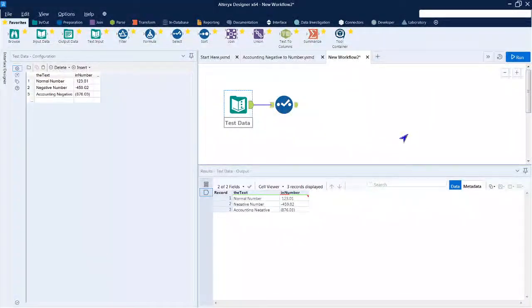Welcome to this week's short tip. We're going to look at how to use the formula widget to manipulate your data to get it into a format that you need it in.